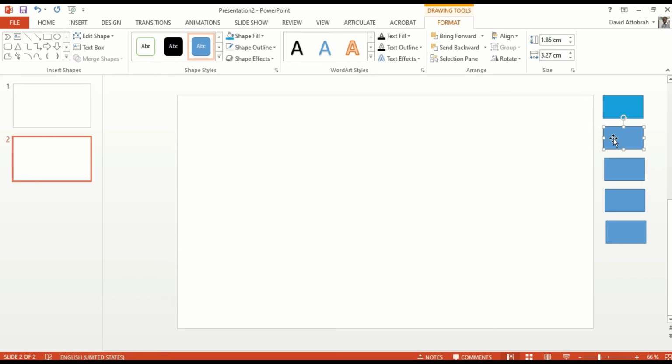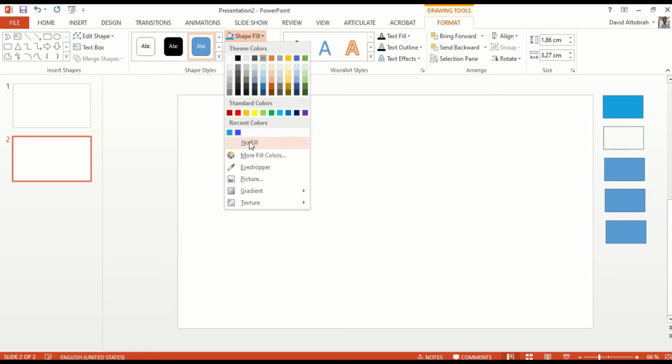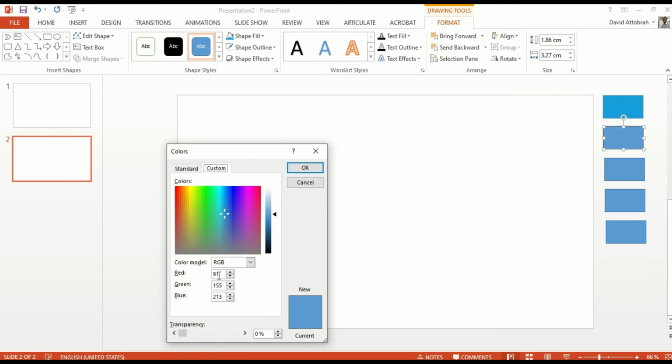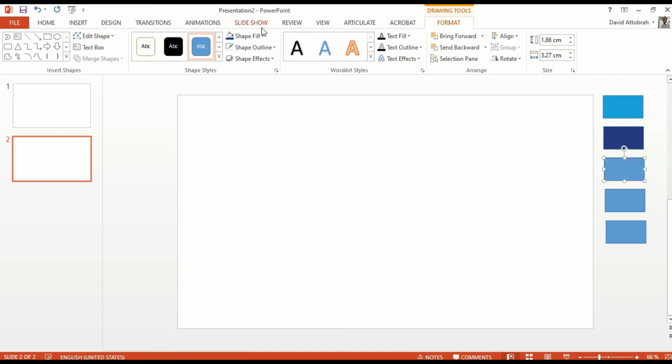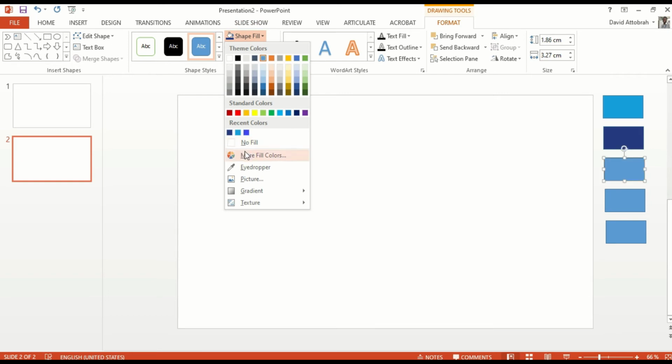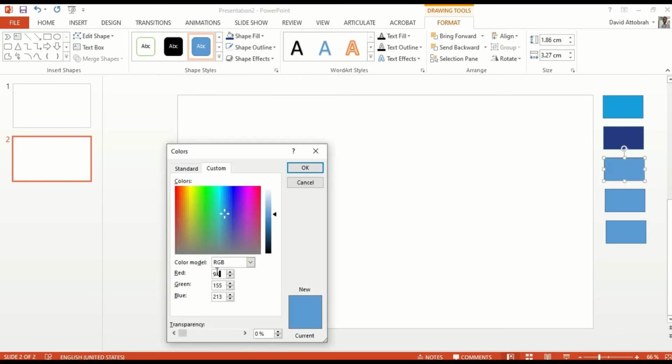So the second color is, go to Fill again, More Colors. The code is 35, 37, 59, 128. So this is my second color. The third color, repeat the same process till we finally get to the last.